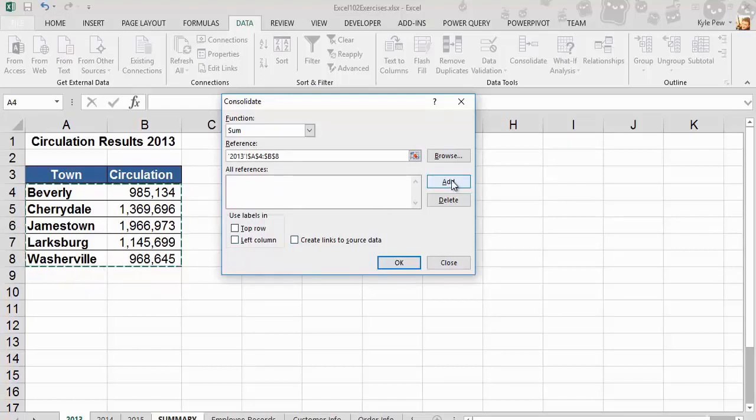I'm going to go back in and hit add. I've added my 2013 reference. Now I need to do this 2 more times. So I'll go down to 2014, make sure the same range is highlighted, hit the add button. Now I've grabbed 2 of them. Let's do it one more time, 2015. Make sure I grab the same range again and add it. All right, so I've got my 3 references, the 3 separate sheets.